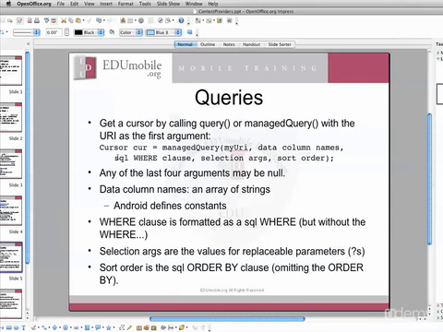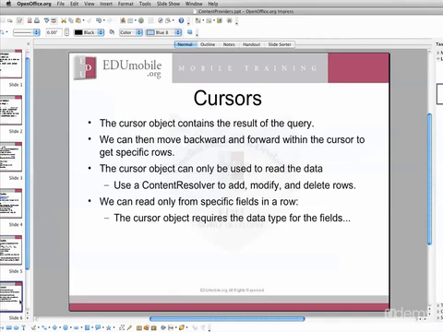We do have a section later in the course where we talk about SQLite, and we will be looking at building our own content providers when we look at that section. So now we get back to the cursor object, and the cursor object is going to contain rows and columns as the result of the query. We can then use some methods to move backward and forward within the cursor to get specific rows, but we can't read the row as a whole. We have to read specific field data.